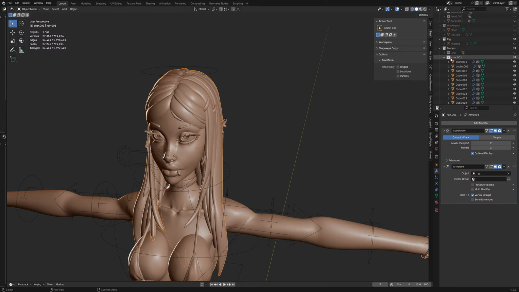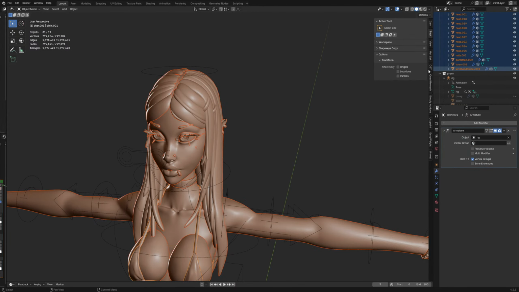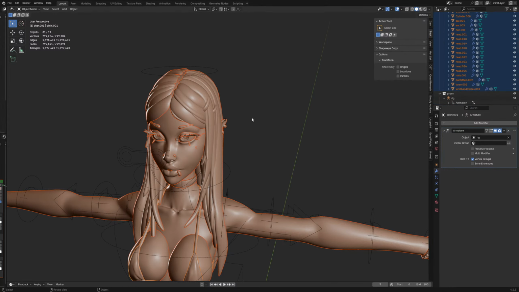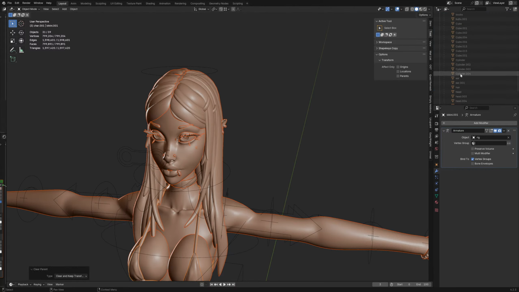Actually, you know what? That might be a problem though. Let's break the armature off. I think what we do is select everything, and then we go Alt P, clear parent, clear and keep transforms, I think. Let's see. Oh, that just removes it from here, I think. Because if I undo, yeah, it removes it from here. Okay, I understand that now. So I still need to do that. So it removes it from down here.